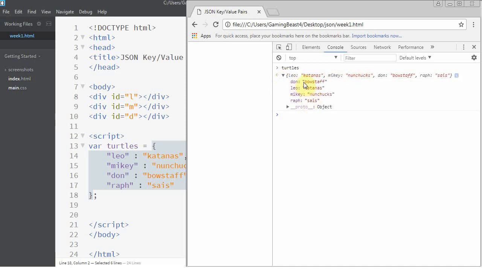It gives it to me in this order. As you can see, it puts it in a different order, which is interesting. I have Don third here, but it has it first here. That isn't really an issue until you start needing things in order. And if you need things to be in order, then you can put them in an array. Okay, but anyway, so now you can start playing.